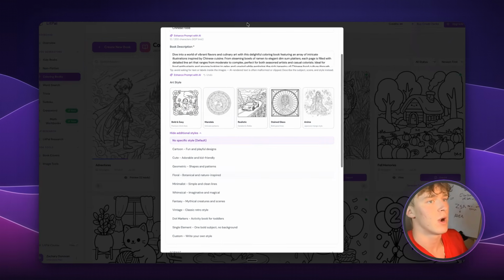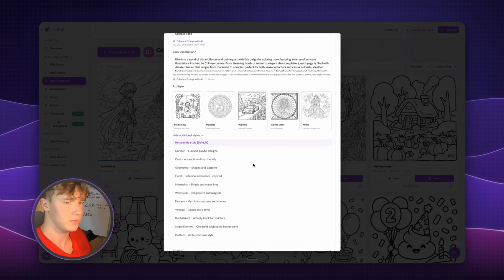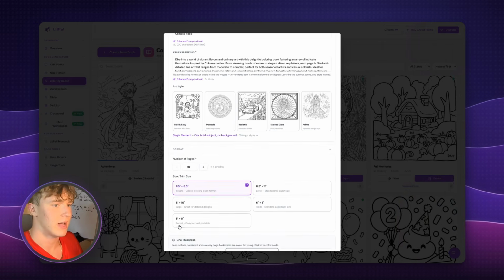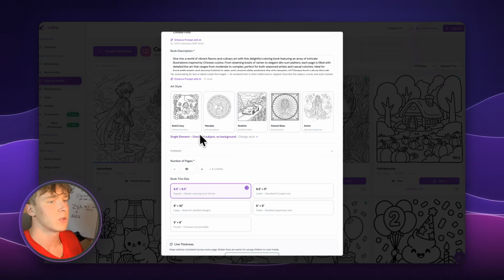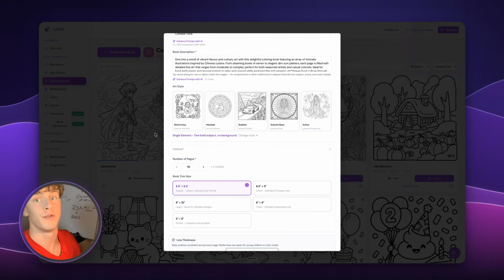It's very important that if you want to replicate the same style as that last Mexican food coloring book, what you're going to do is you're going to select single element right here. And this style is what's going to get us that really nice looking single element style we saw in some other food themed coloring books.